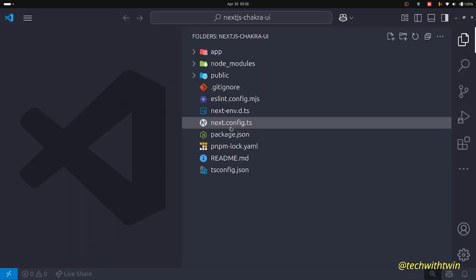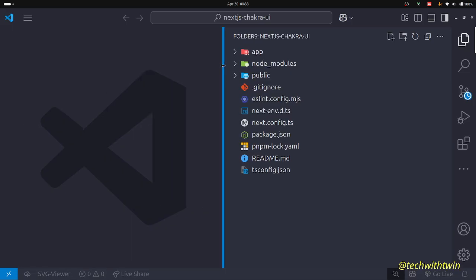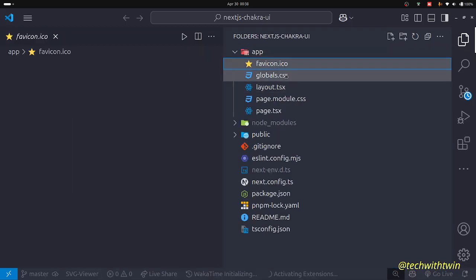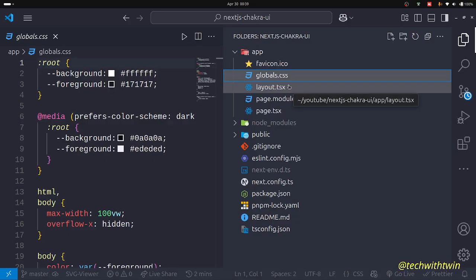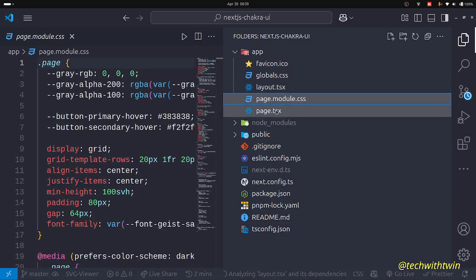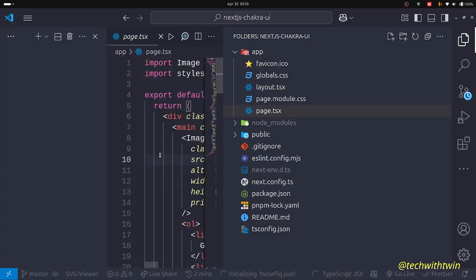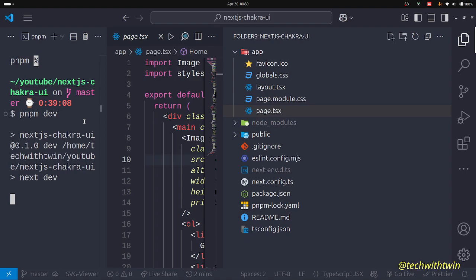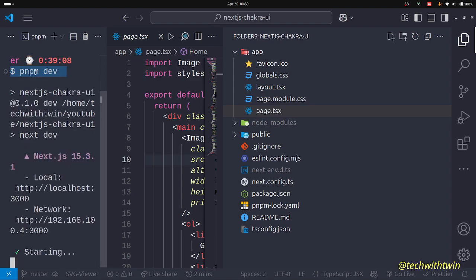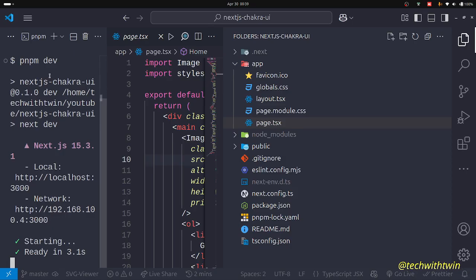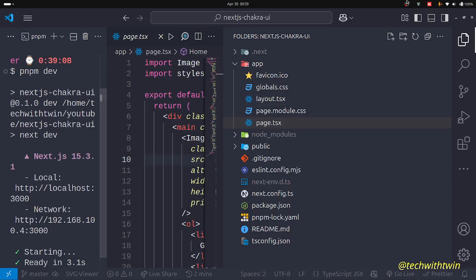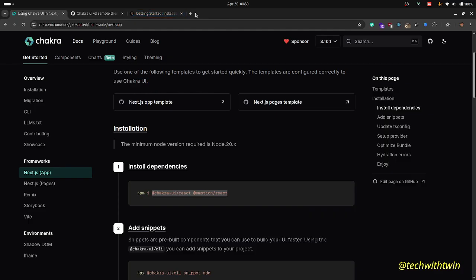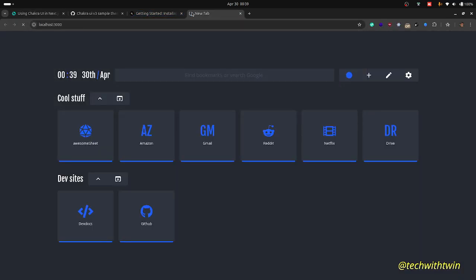Here is our app. As you can see, this is a typical Next.js application. We have a favicon, we have global.css, layout, page module, page. The first thing you always do is to run your website and see whether it's running. You run that by using this command. In case you're using npm, you'll say npm run dev, but when using pnpm, you say pnpm dev. Then we need to head over to this URL, which is localhost 3000.